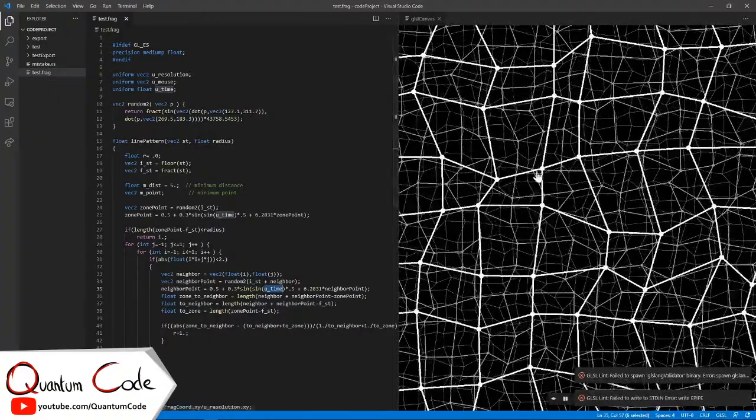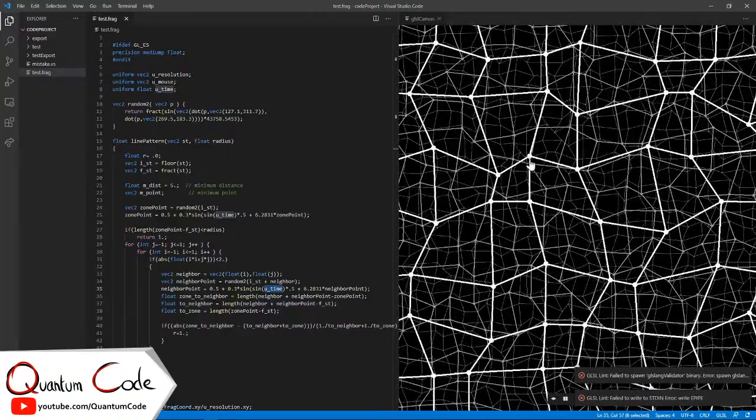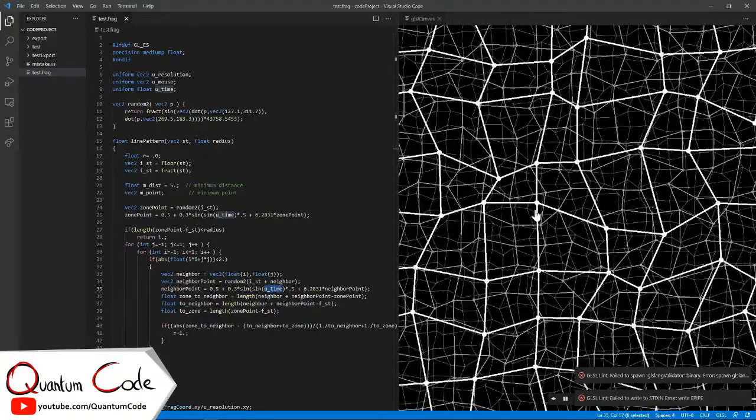Okay, so there I don't like the effect because it's going in one direction and back and forth.